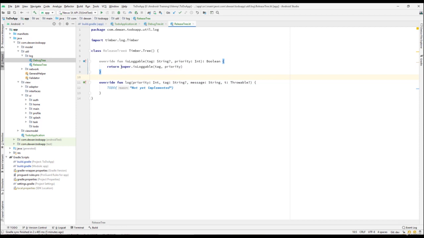In the return type, I don't want to log, as this is the release tree. Whenever there is a release version of our application, we don't want to log like a debug, or we don't want to do a verbose or the info. We just want to log the error, and later when there is an error we can capture that particular error and send it for analysis, whether you are using some kind of analysis server for analyzing your crash. So we can make use of that.